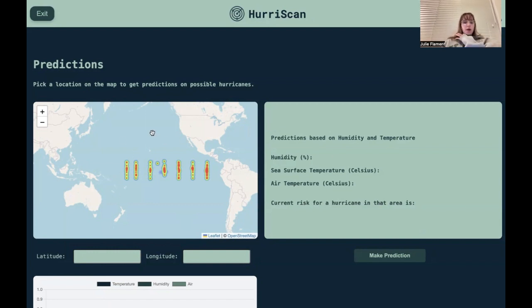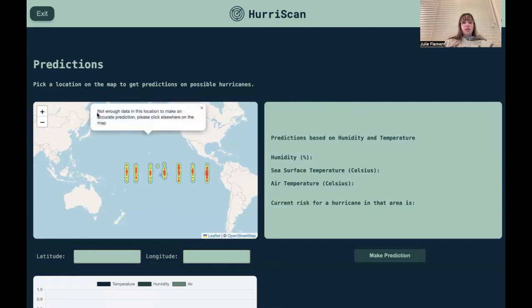So how the map works is that if a user clicks on an area where we don't have enough data to make a prediction about a future hurricane, they will see this pop-up that says not enough data in this location, please click elsewhere on the map. That way the user knows that they need to click somewhere else.